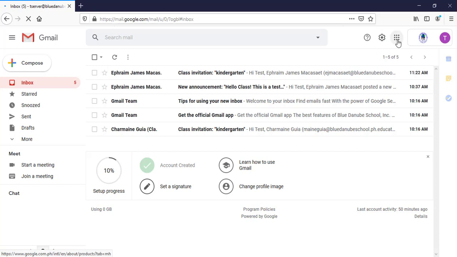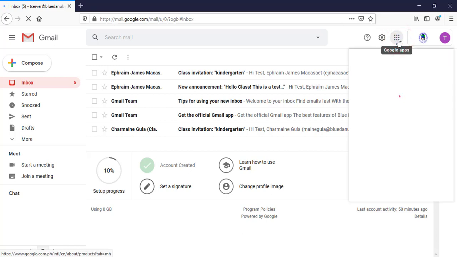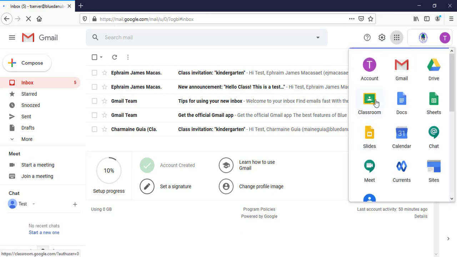Next, click on the Google App Drawer. It is located at the top right corner of the browser. Now click on Google Classroom.